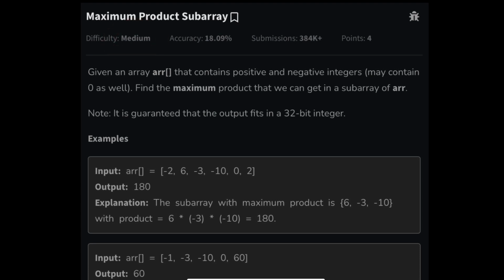The description says: given an array ARR that contains both positive and negative integers, may contain 0 as well, find the maximum product that we can get in a subarray of ARR. So we have been given an array which contains both positive and negative integers, right? And which also may contain 0. Now we need to find the maximum product subarray of the array.